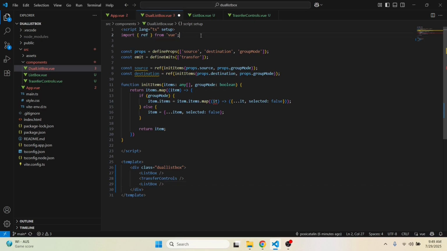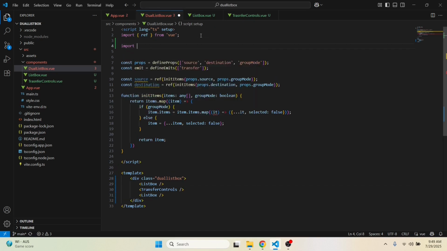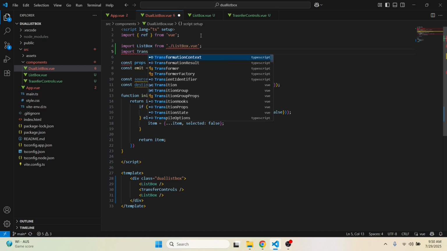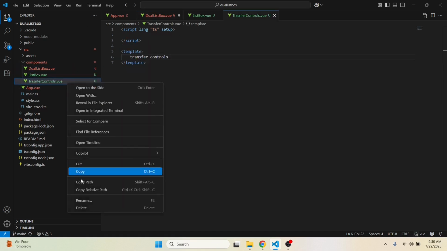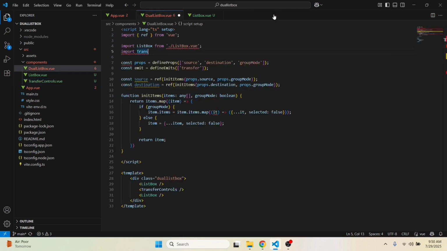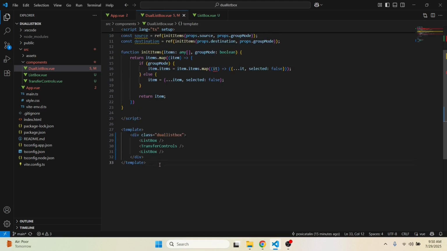Okay. And we need to import this component. So import listbox from listbox.view, import transfer controls. We have to fix this. So this is going to be transfer controls, like this. Make sure to write that name correctly. So transfer controls, like this. Nice. And we can add some styles.